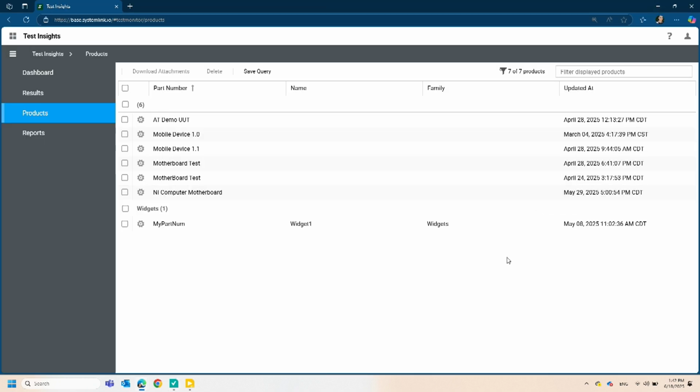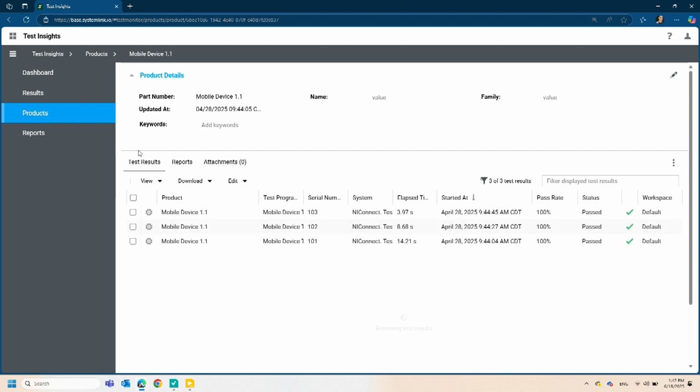Now, what you can see in here is my SystemLink web app. Within my Test Insights window, I can take a look at all of the devices that I am testing in my entire lab. We just saw that I ran a mobile device test. So let's take a deep dive into it. I can take a look at that specific product and see all of the tests that have been run. I can see that I ran 3 specific tests with 3 specific serial numbers.